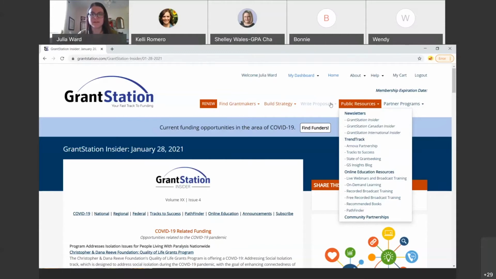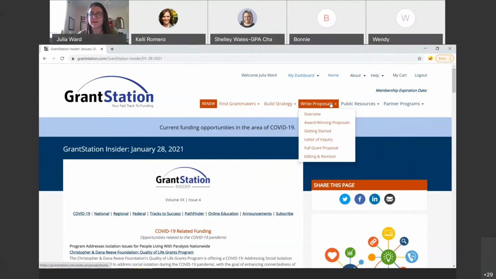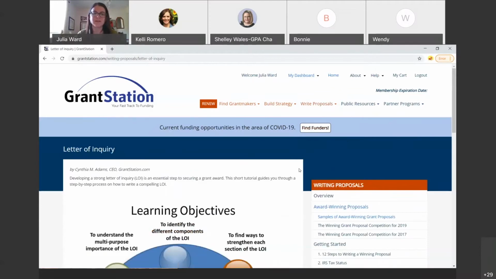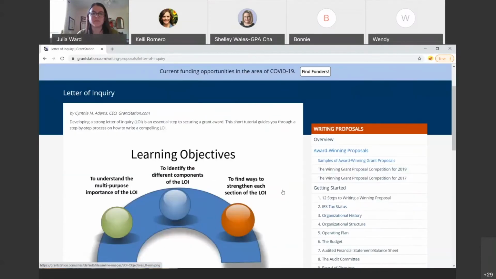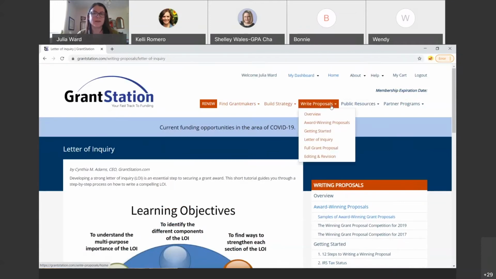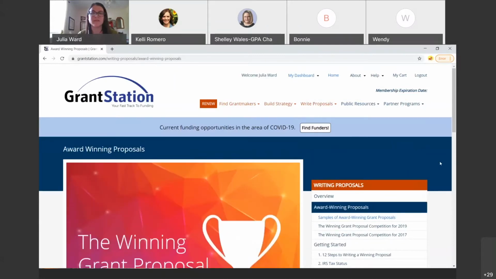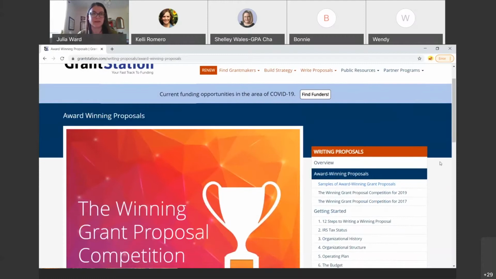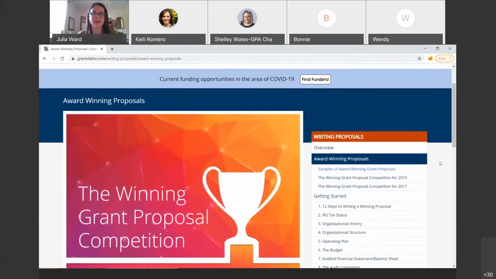But let's move on to write proposals. Here you'll find step-by-step tutorials that you can use to write compelling grant proposals, as well as download samples of winning grant proposals. There are sections here that are specific to different parts of the grant writing. So like the letter of inquiry here, there's a whole tutorial about just writing the letter of inquiry. But you can also go over here to award-winning proposals and find a list of grants that have won their funding and just read what they did right.